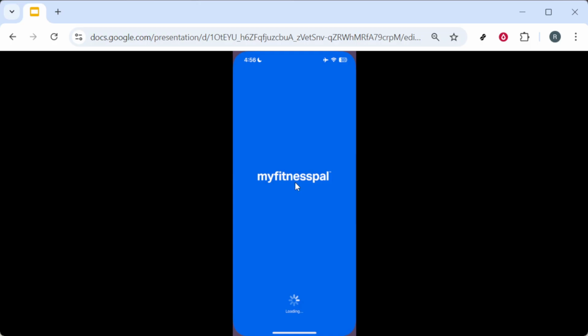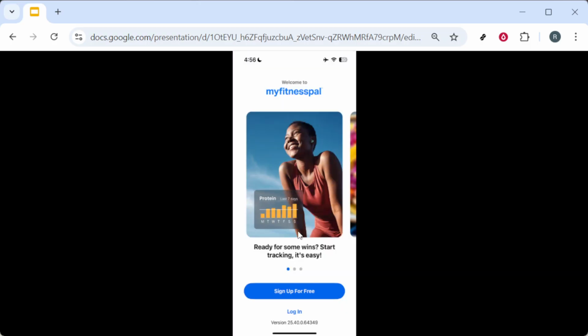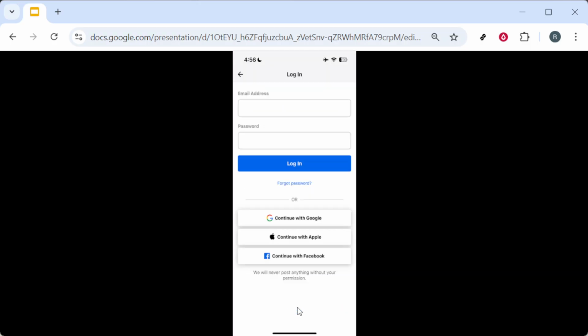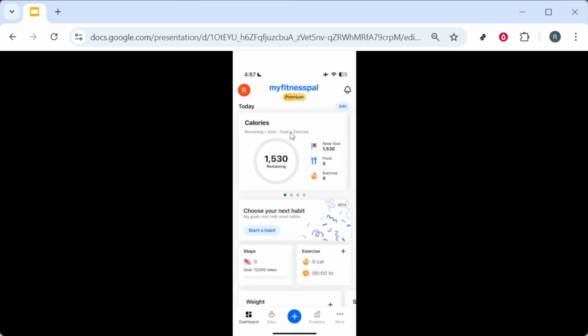On the welcome screen, tap Log In. Sign in with your account credentials, then tap Log In again to enter the app. If you're new to MyFitnessPal, complete any quick prompts until you land on the main dashboard.